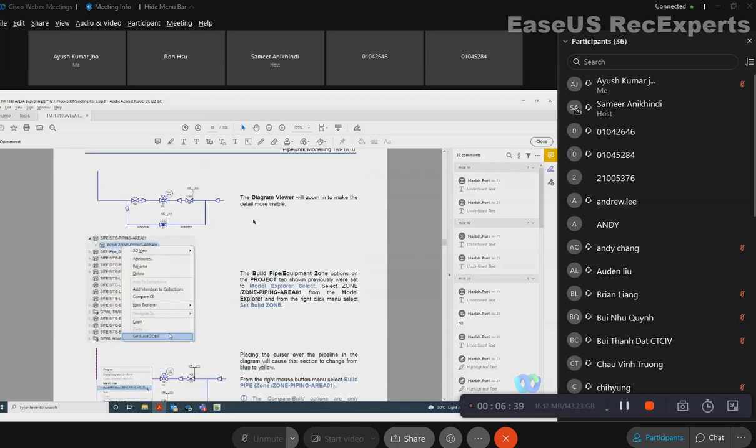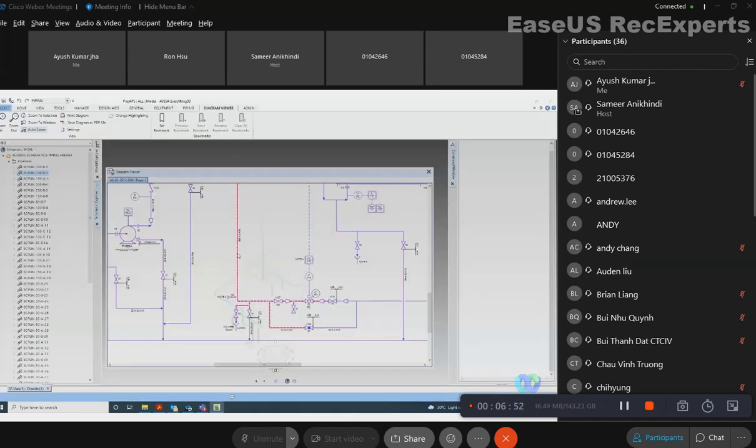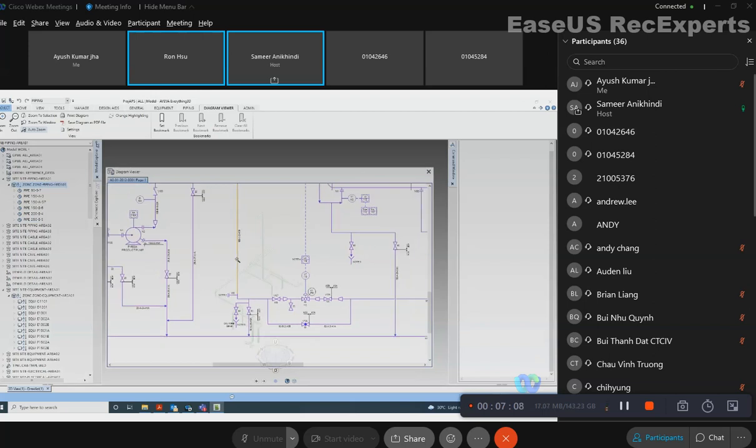Okay, so before you begin modeling, you have to tell in which part of the model your pipe should be made. So right click on the model and you have to make it as set build zone. Right, so this will be taken as your storage area for the pipe.